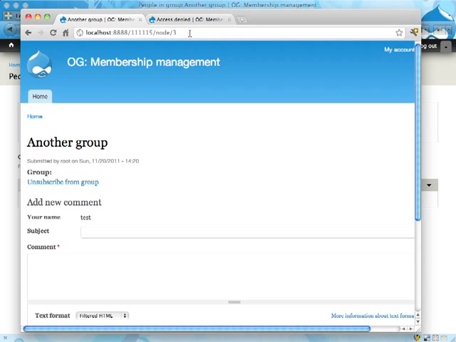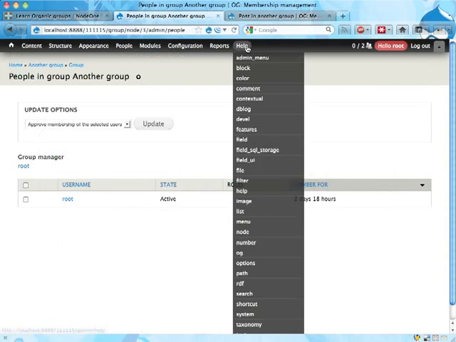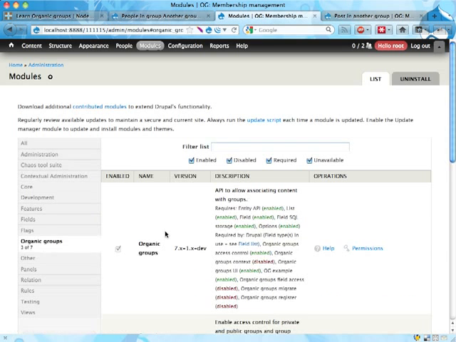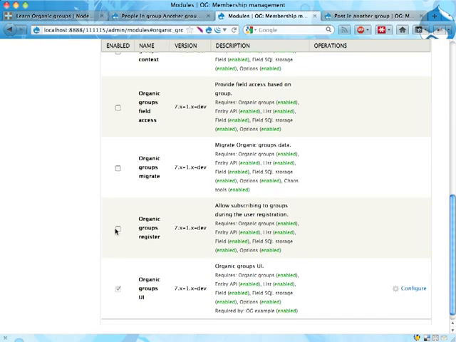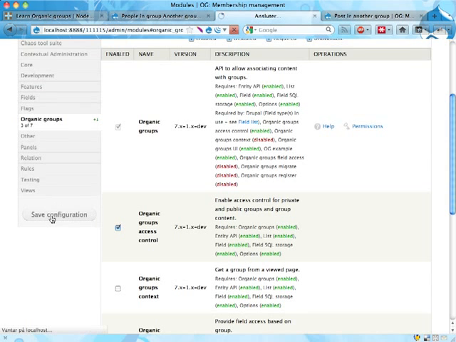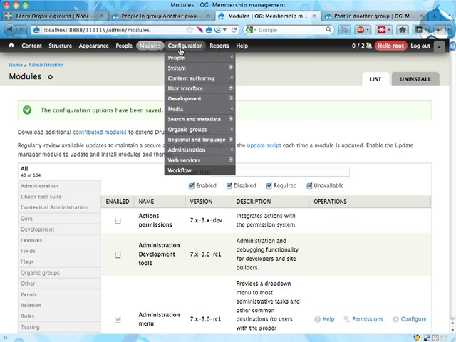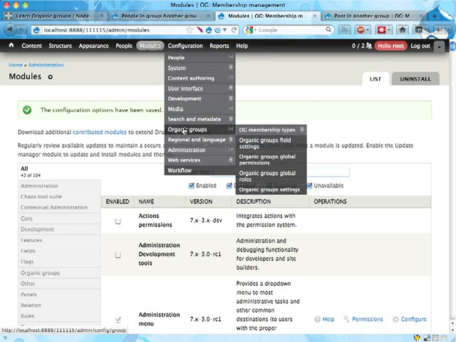It's of course possible. All right, so let's have a look at the organic groups register module. In the modules tab, organic groups register, save. This module allows people to apply for group membership when creating accounts on your Drupal site. To do this, you need to also add a field. You're starting to get the pattern here. A lot of the properties on groups are managed by fields.